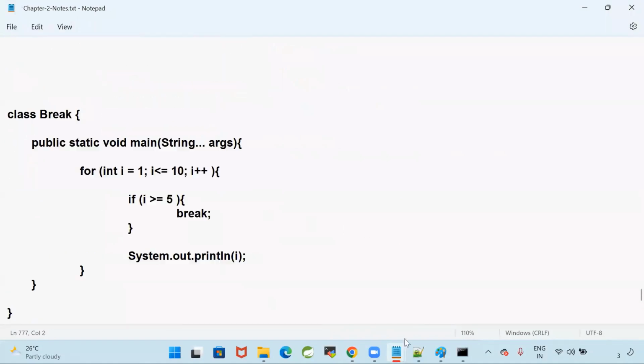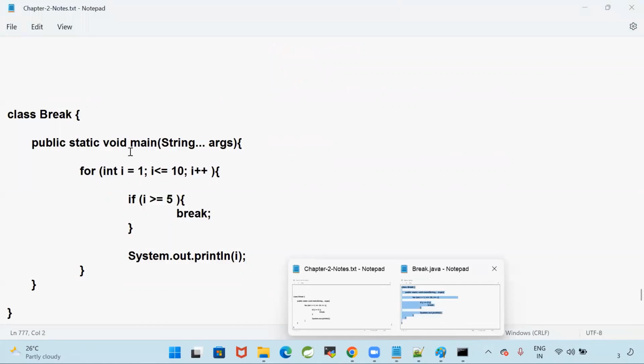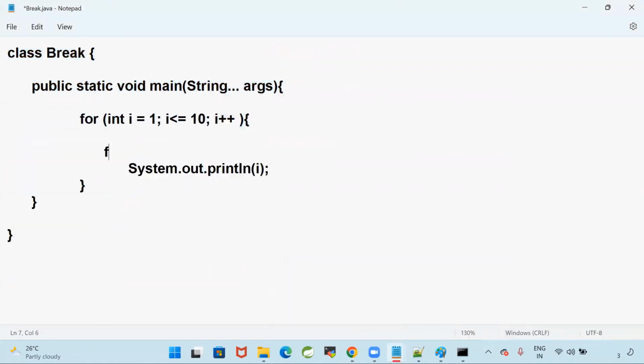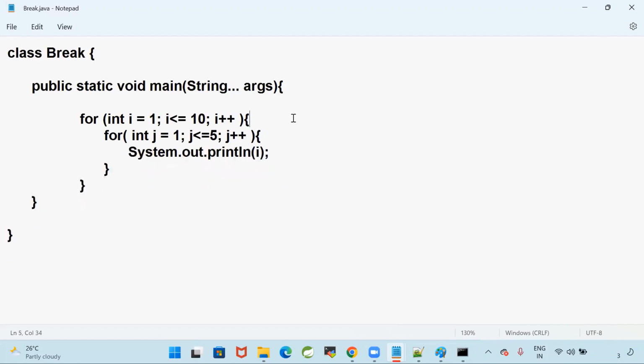Okay. This is one program. Now I am writing one more loop: for integer j is equal to 1, j less than or equal to 5, and j plus plus. Can you tell me what is the output of this program? 1 five times, 2 five times, 3 five times, up to 10 it is going to print.